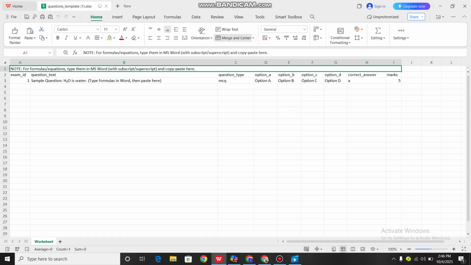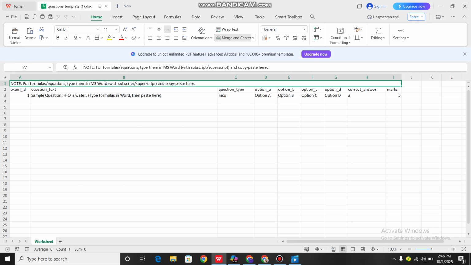You have to type them in Word because there are some questions that have characters or formulas. Once you are done using Word, you can copy it and paste it here, for subjects like chemistry, mathematics, and physics. So now this is just the Excel template of the questions.